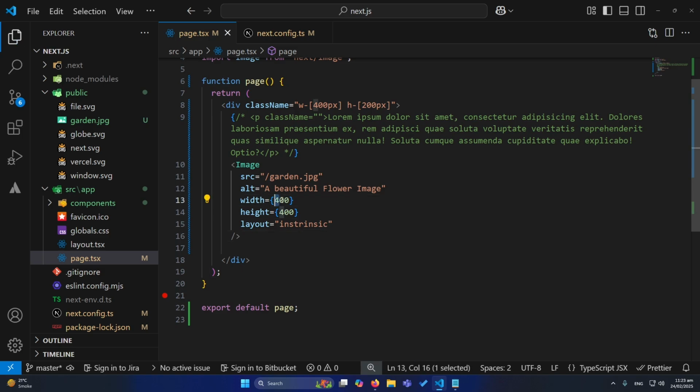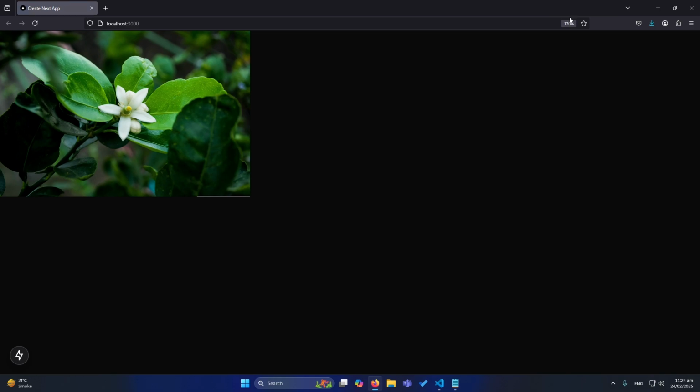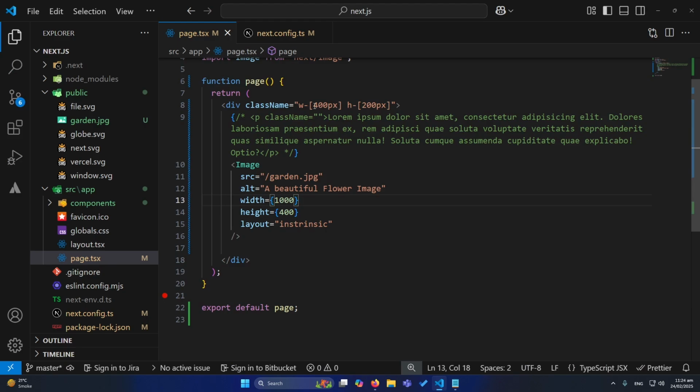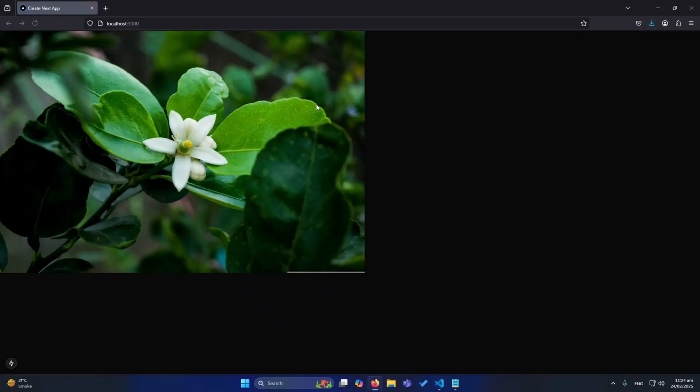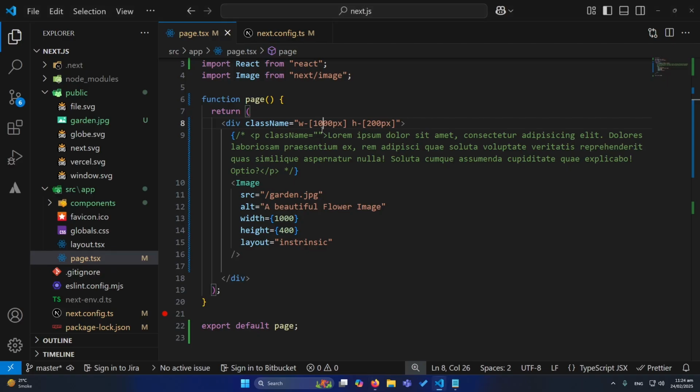For instance, if our image width is 1000, still the image will automatically scale itself to fit in its container. So you can see that it keeps its ratio, but its width is not exceeding the width that we have defined for our parent div. If we define here 500, you can see that, but if we define here 1000, now you can see that the image is scaling. So this is the default value.